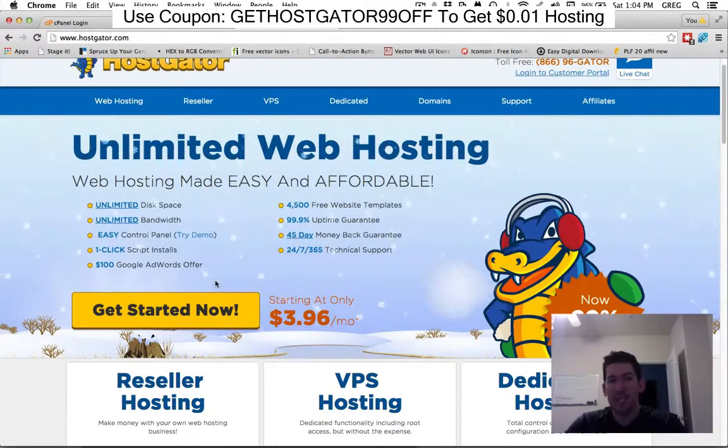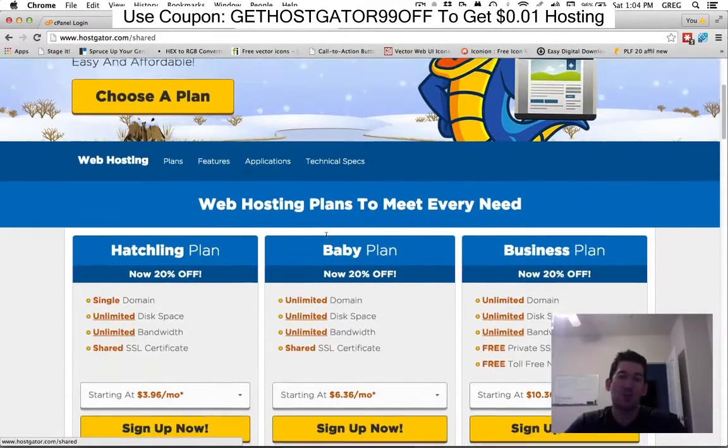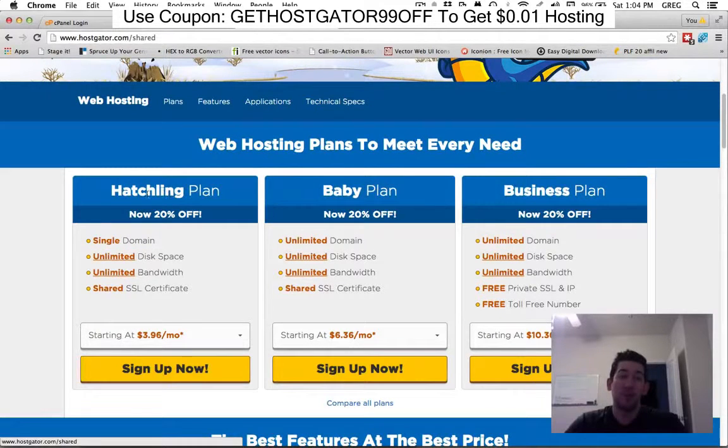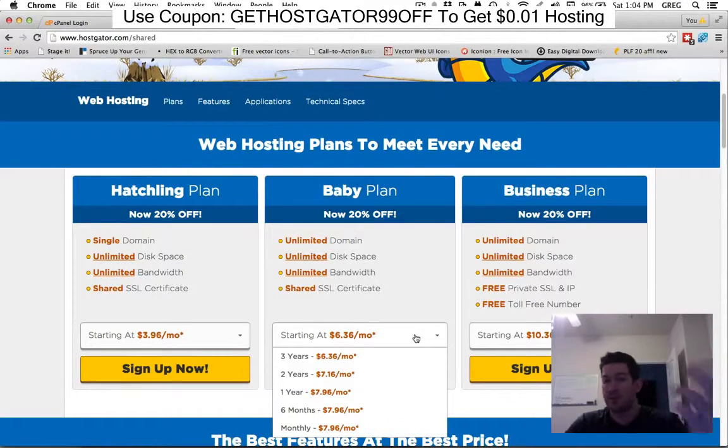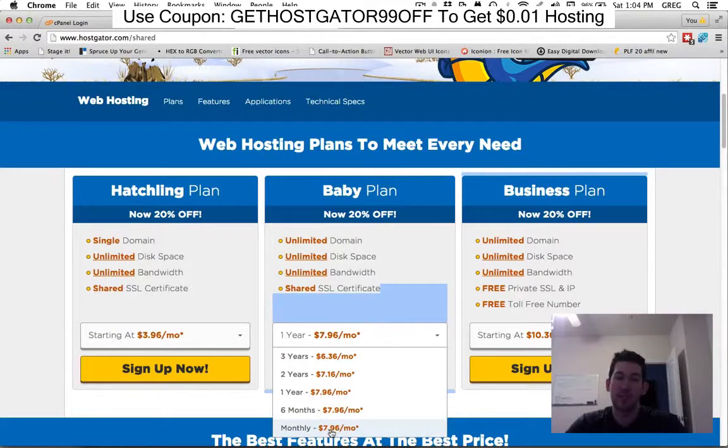Then for the hosting account, just click get started or web hosting, and I would go ahead and go with the baby plan. When you're first starting out, if you have one domain, you can get by with a hatchling plan, but as you can see, for just a few bucks more per month, I would just go for a year. You can do monthly if you want to. It's going to be a little bit more, but if you don't have the cash to pay up front for an entire year, then there's really no difference between a year and monthly.